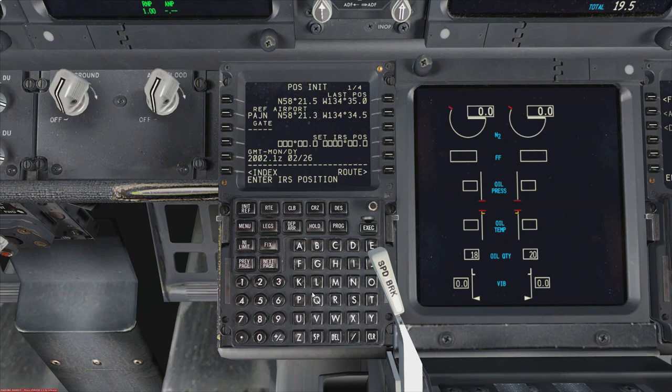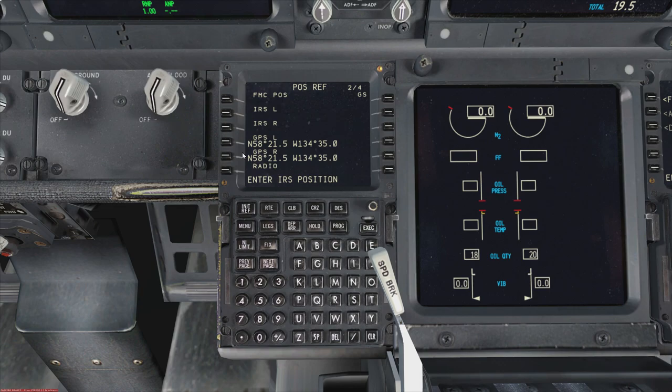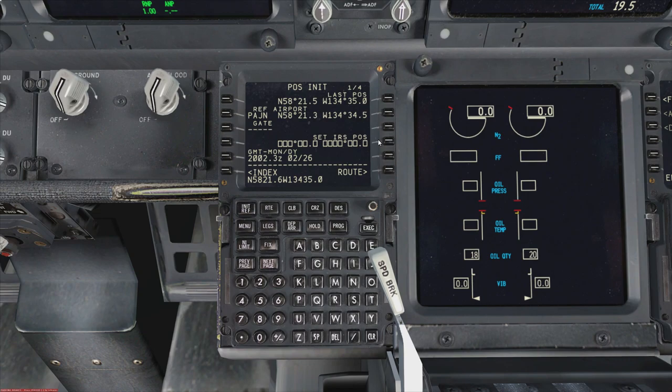All we need to do is click on next page. You'll see we're on page 1 of 4. Click on next page, and you can see here GPS left and GPS right. Both those coordinates are exactly the same as they should be, so click on 1. Go previous page, and then where it says set IRS position, click it. And that sets up our initial position, so the aircraft now knows where we are. With that done, click that bottom right LSK again and go to set in the route.